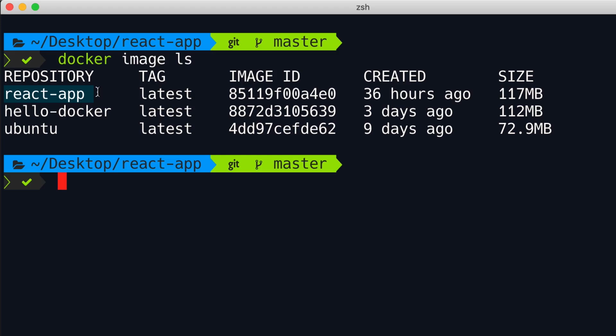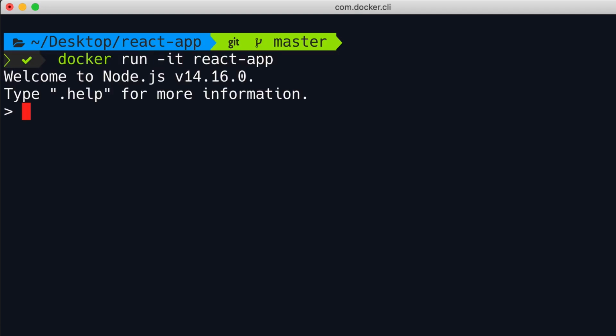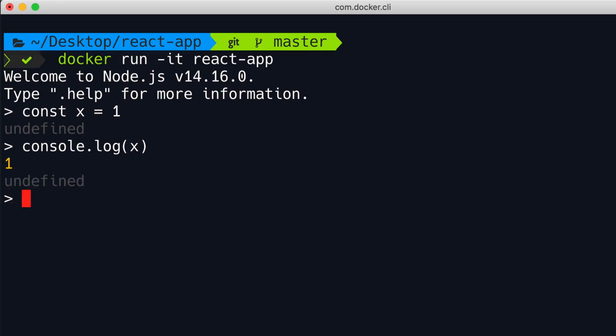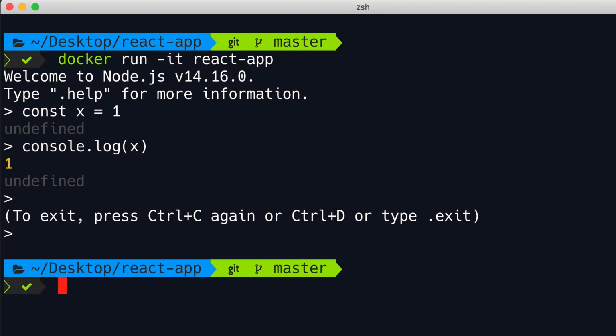Now let's start a container with this image and see what happens. So docker run. We want to run this in interactive mode so we can play with it. And the image is react-app. What's going on here? We're inside a Node environment. So here we can write JavaScript code and Node will execute it. For example, we can define a constant and then log the constant. We don't want this. We want to run bash so we can look at the file system. So we press Ctrl+C. Now it says to exit, press Ctrl+C one more time. Good. So the container is stopped.